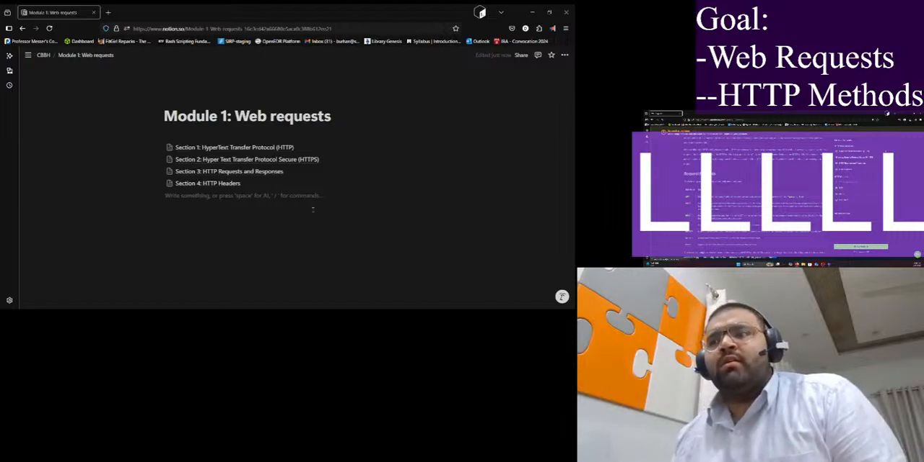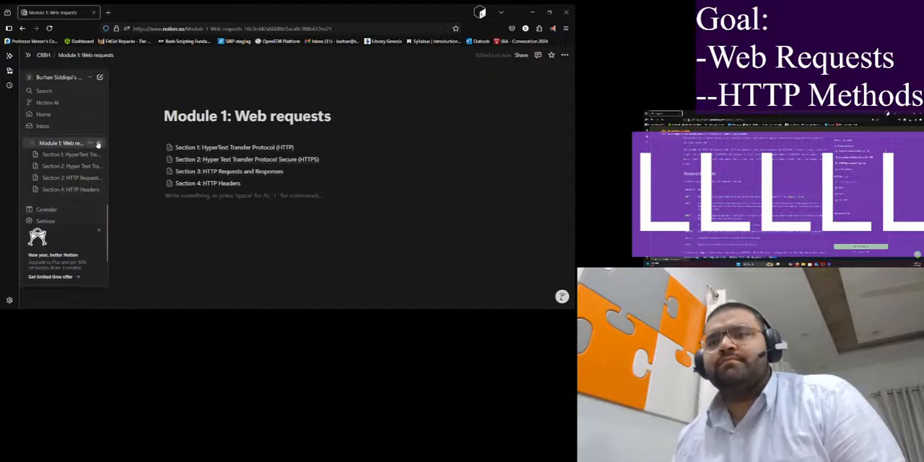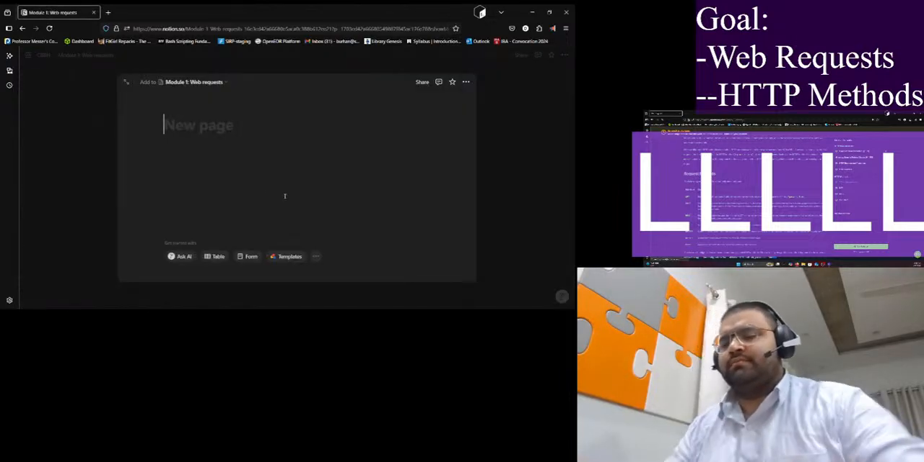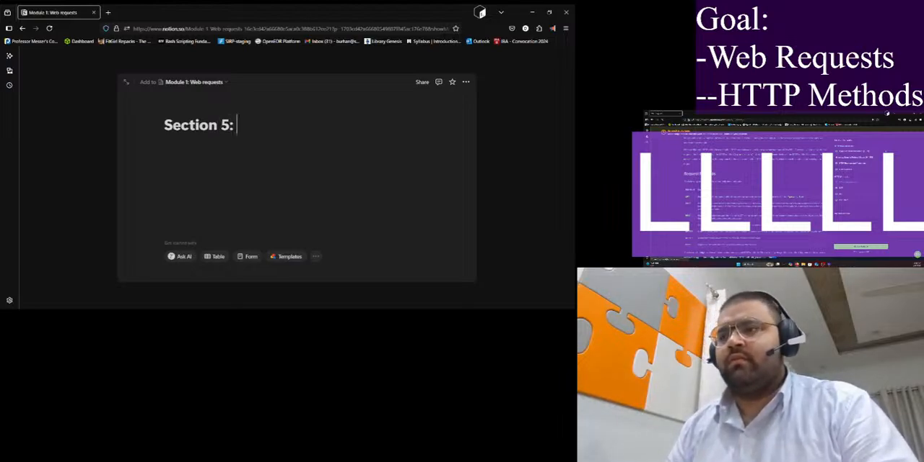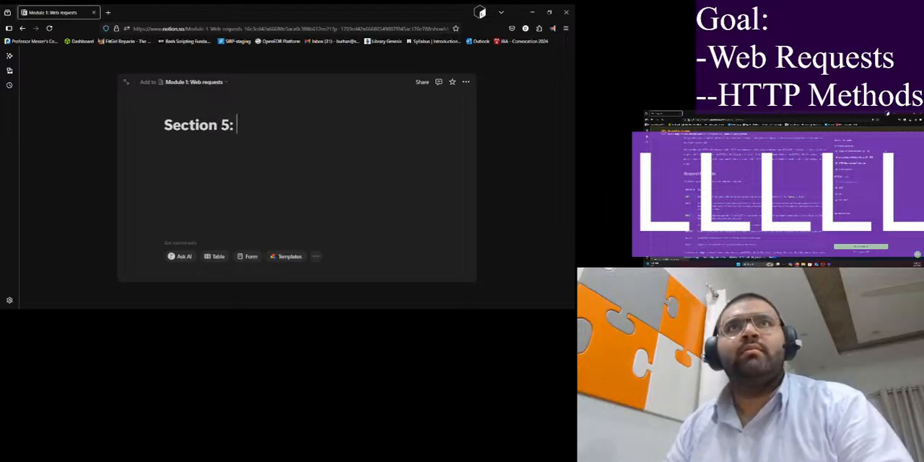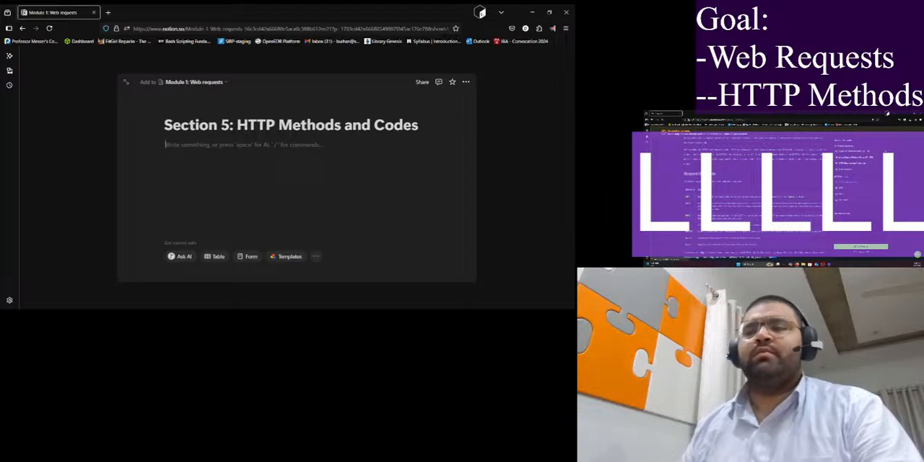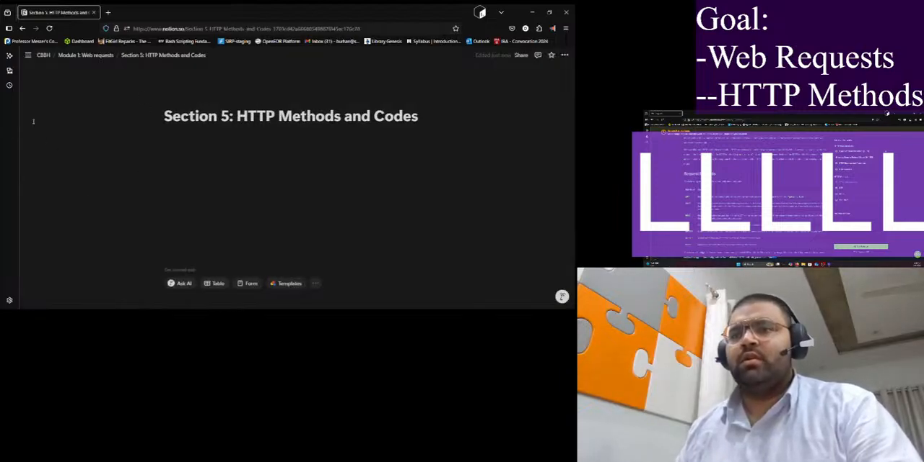Now we are on to the next section, which is section 5, HTTP methods and codes. This is gonna be an interesting one, or quite hopefully.